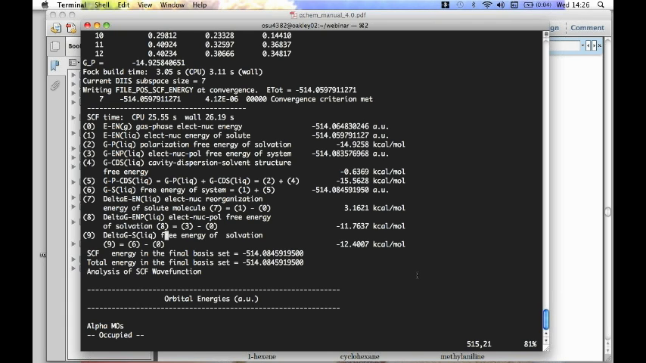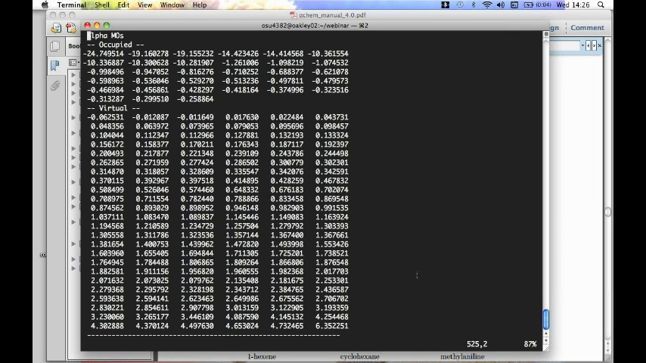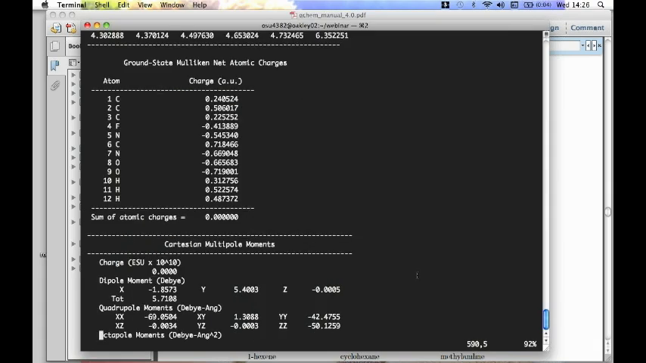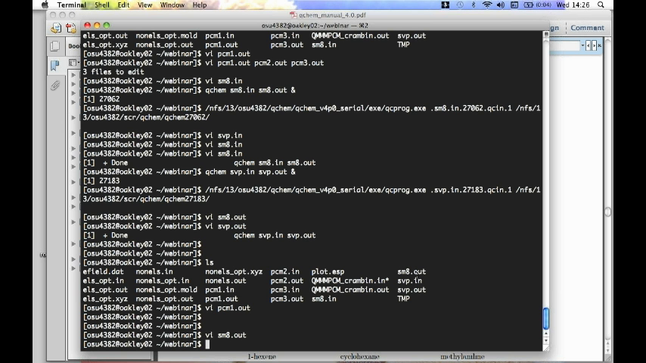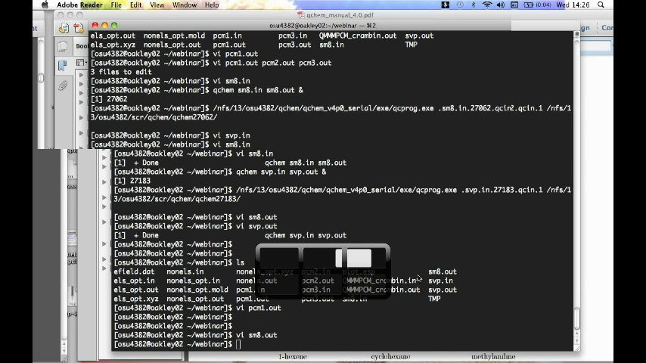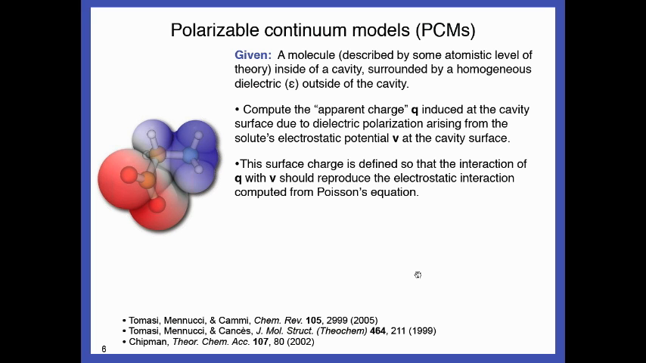Sometimes those geometric corrections to the solvation energy for relaxation of the geometry in solution are small. I won't guarantee that they will be small in all cases. Okay, and then we get molecular orbitals, etc., and various other things, but now molecular orbitals that are polarized by the continuum solvent. Anyway, so that's what I wanted to say about SM8. So back to my theoretical slides.